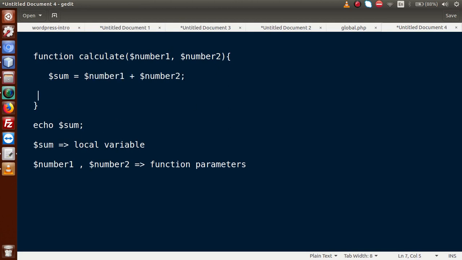So let's say $GLOBALS, and inside this, 'sum of numbers' is the index, which means it is the variable name, and let's store the sum value inside sum of numbers. We can then access this global variable outside this function, because as we know this is a global variable. Let's understand this concept in depth by using the code editor.